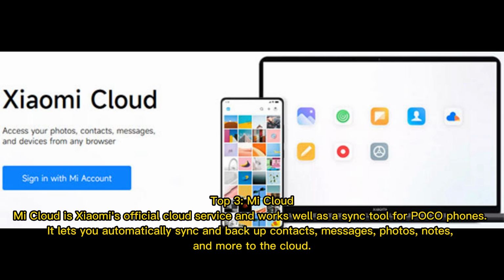Top 3. Mi Cloud. Mi Cloud is Xiaomi's official cloud service and works well as a sync tool for POCO phones. It lets you automatically sync and back up contacts, messages, photos, notes, and more to the cloud.